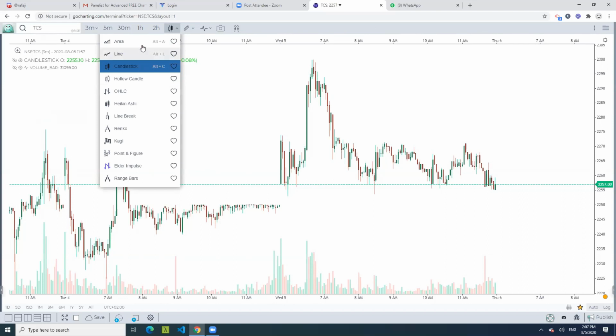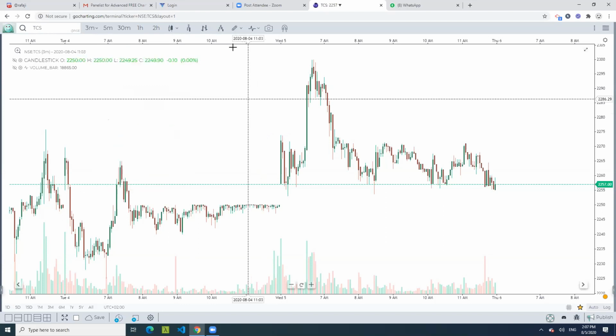Now on the charts, we support both simple charts like area, line, candlestick, but also the advanced ones, including and not limited to Heiken-Ashi, Renko, Kagi, Point and Figure, Elder Impulse, range bars, line break. So you could also pin them if you want. For example, I really like Renko.